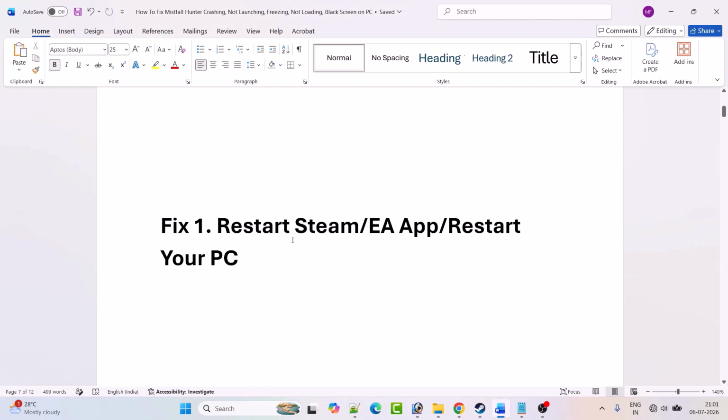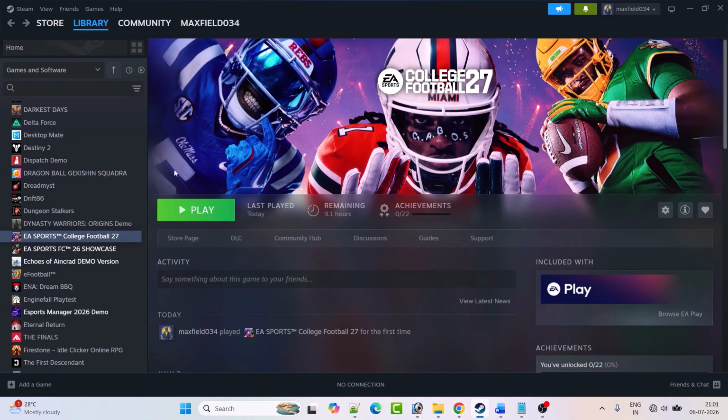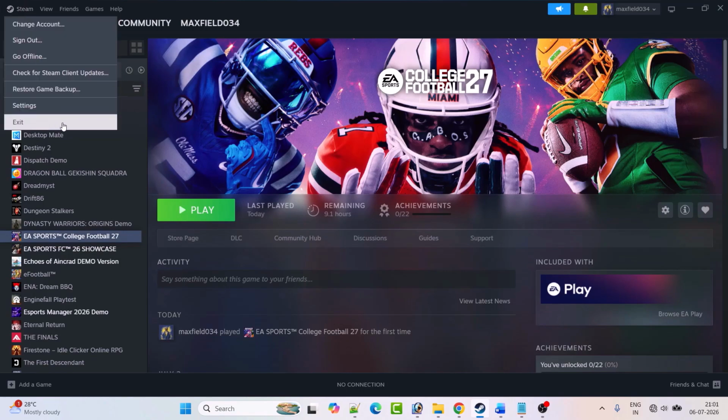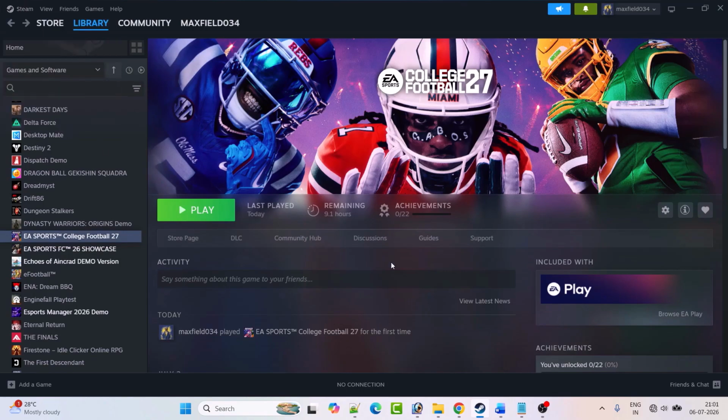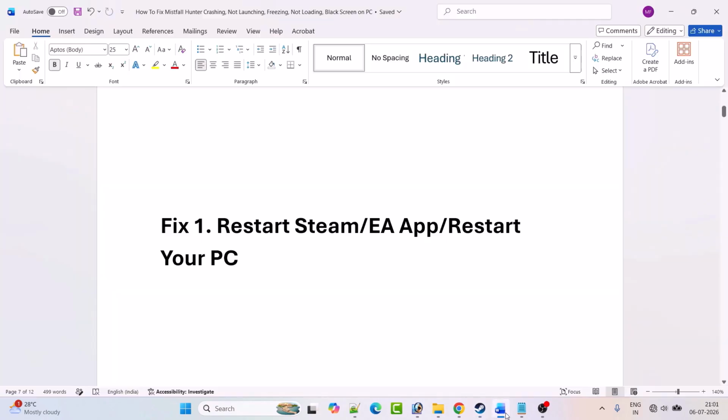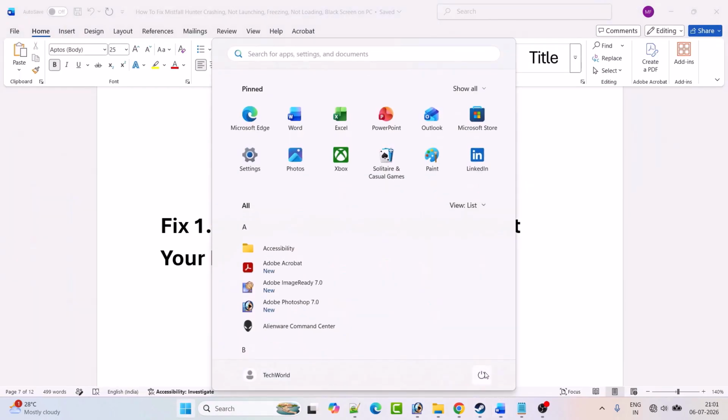Now the first fix is to restart Steam, restart the EA app, or restart your PC. Simply click on the word Steam and then click on exit to exit Steam, then relaunch Steam, launch the game and check. If you have the game on the EA app, then close the EA app, relaunch it, then launch the game and check. If that doesn't work, then simply restart your PC, and after your PC restarts, go ahead, launch the game and check.